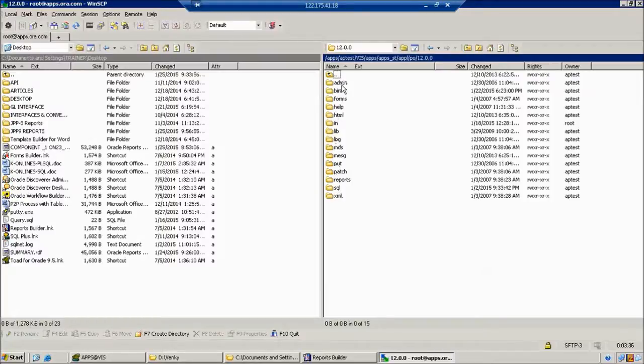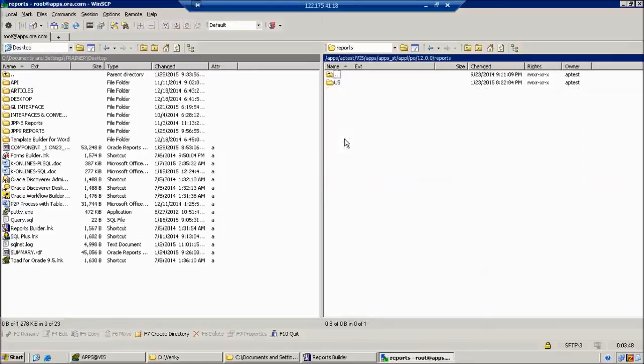Observe the subfolders: admin, bin, forms, help, HTML, in, live. So many folders are there. Of these folders, which folder do we want to choose? Reports, because we worked on RDF. Just reports.